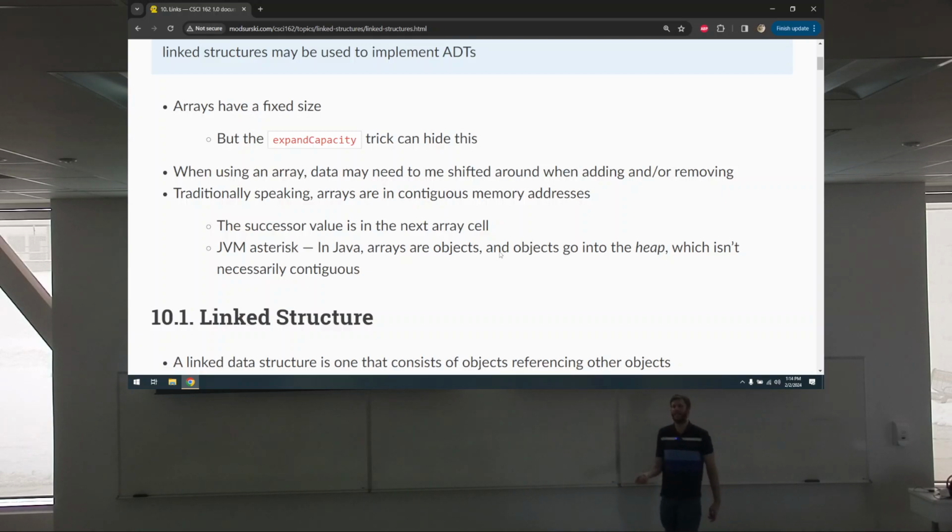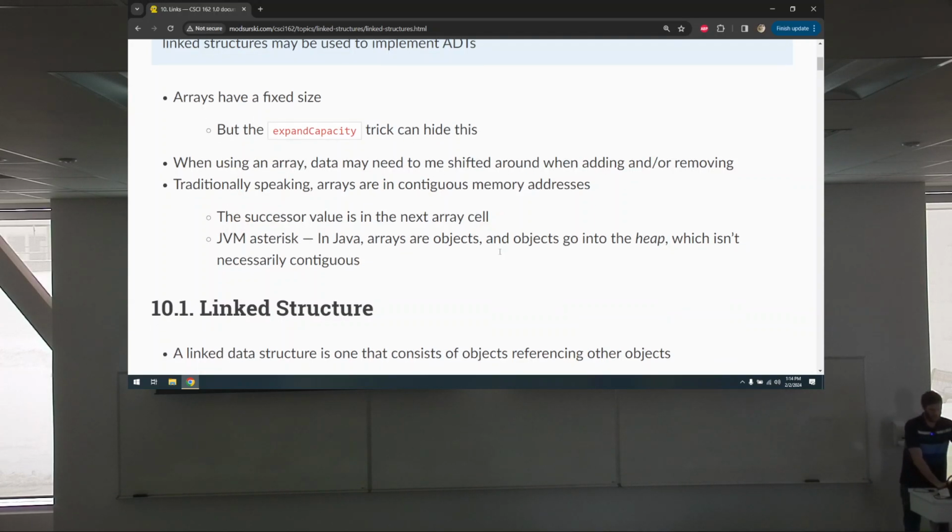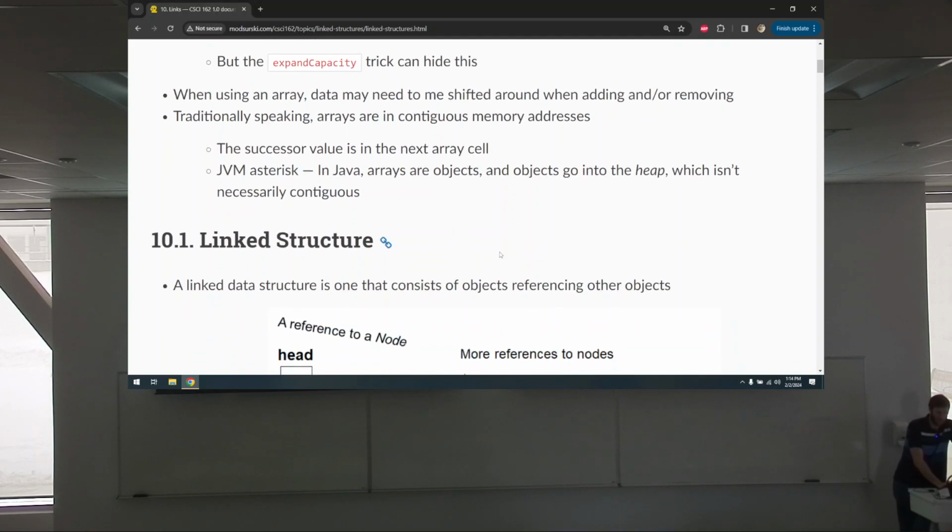But the downside is, if I ever wanted to put something at the beginning of that array, I have to move everything down. And if I wanted to remove something, I've got to move everything around a lot. So it's easy to navigate through an array, but it's a pain if I want to move something in the array, because I've got to do a lot of shifting around. There's a lot of work involved with that. There's nothing wrong with that. It's just be aware of the pros and cons of the tools you're using. Traditionally speaking, arrays are in contiguous memory. The successor values are in the next array cell.